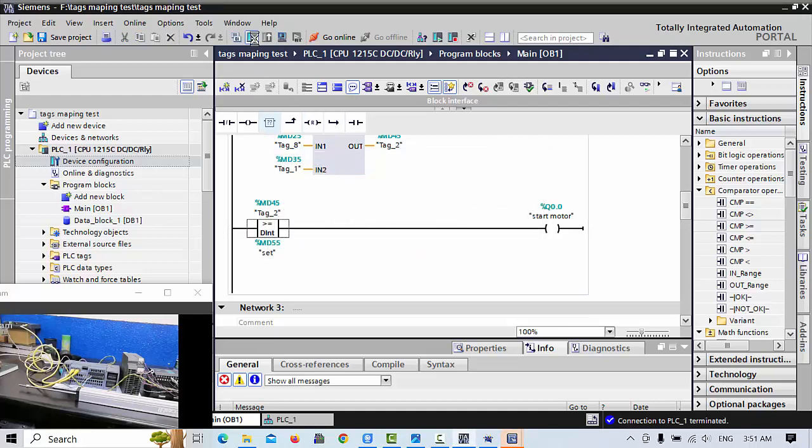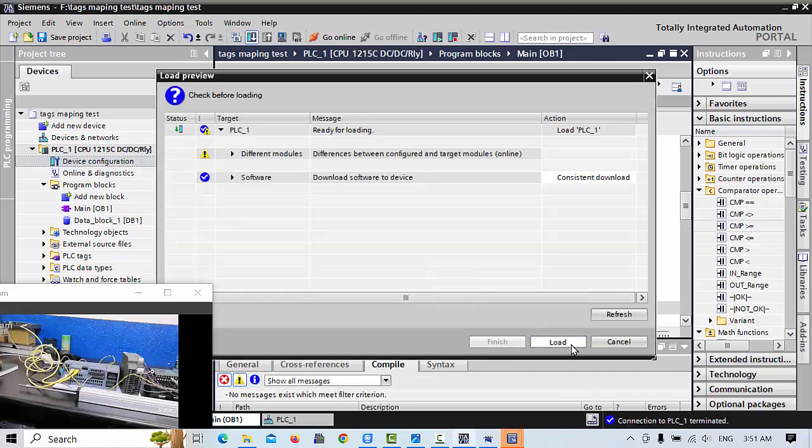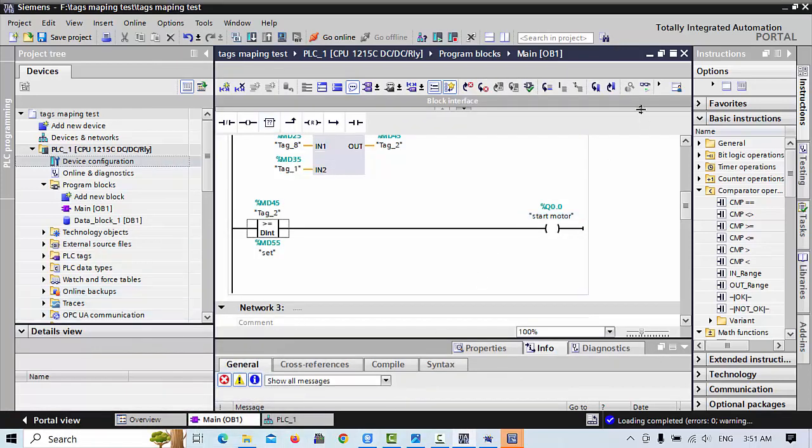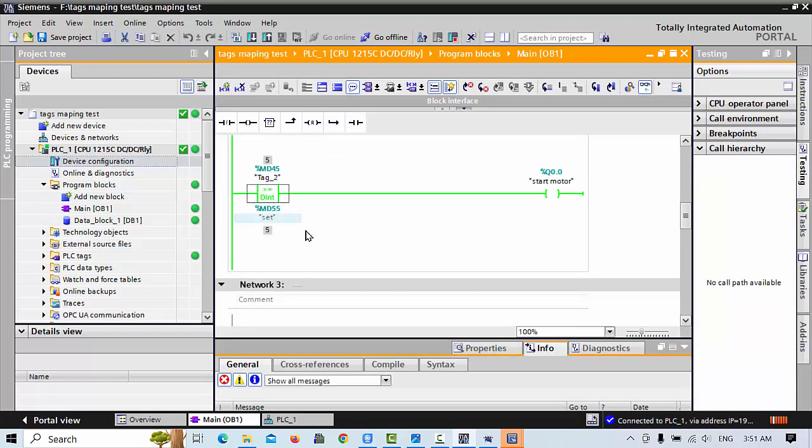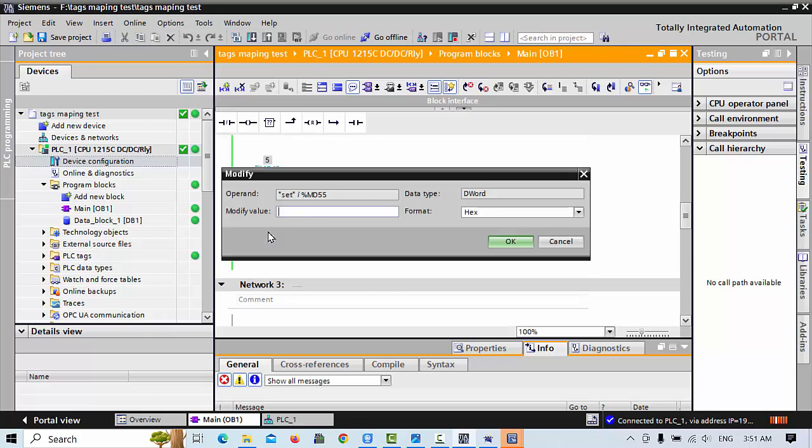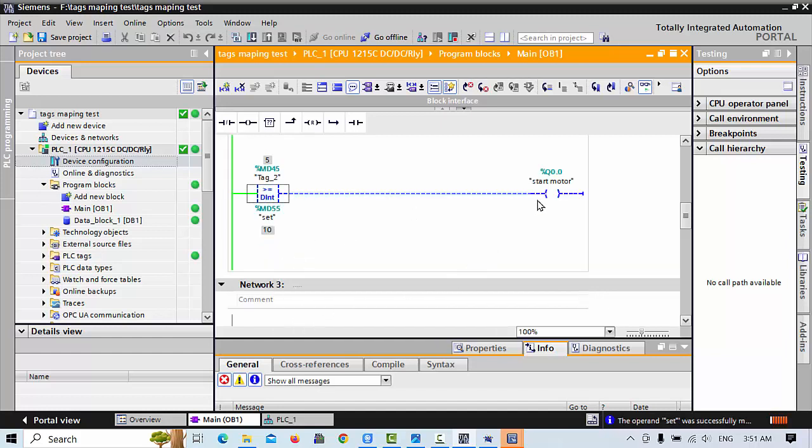And then we will download to the PLC again, then click OK, load to the PLC, and make the simulation on. And when you write it here, for example 10, this is in hexa, you have to go 10, and that will be closed. As your value goes near 7, 8, 9 and 10, your Q0.0 will be energized.